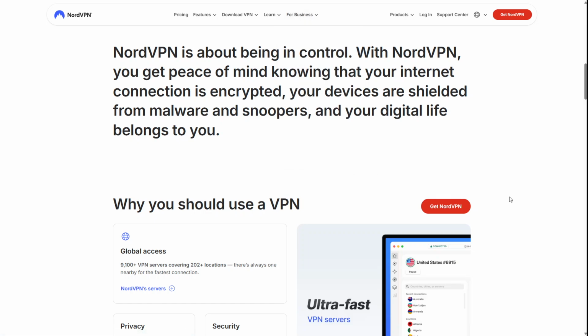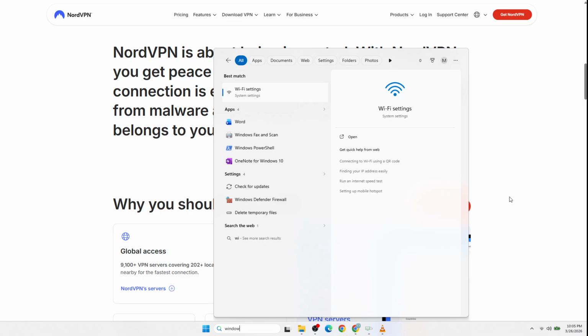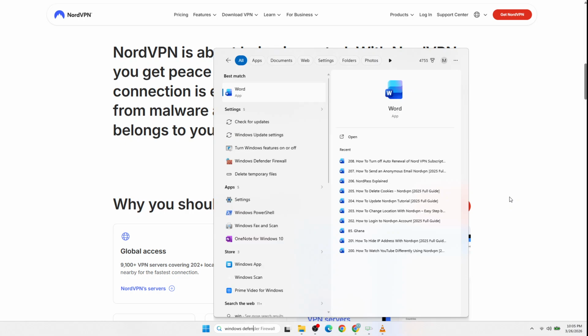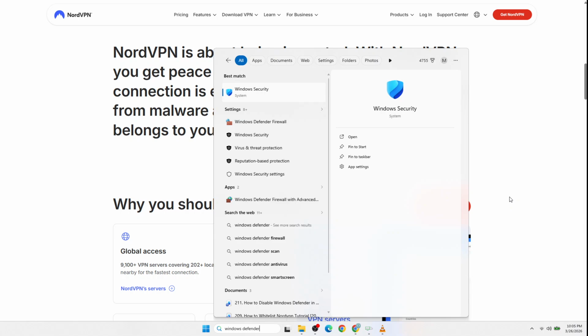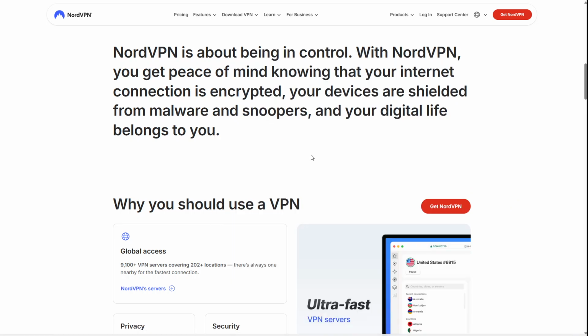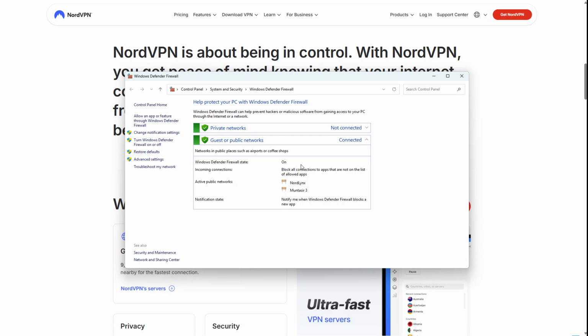First, we'll whitelist NordVPN in the Windows Firewall. Press the Windows key and S together to open the search bar, then type Windows Defender Firewall and open it from the results. Once the firewall window is open, look on the left side and click Allow an app or feature through Windows Defender Firewall. At the top of the next screen, click Change Settings so you can make edits.